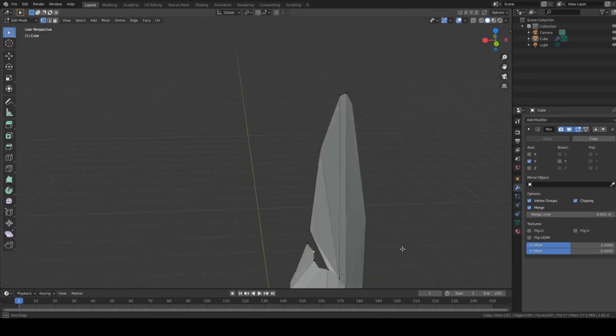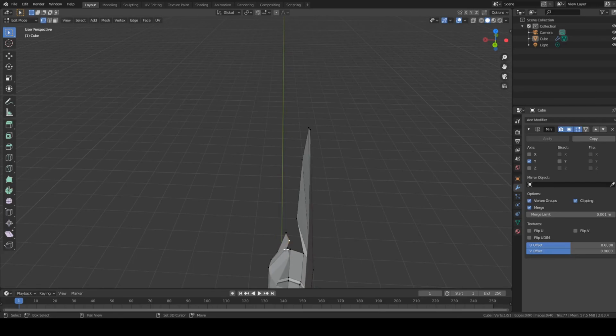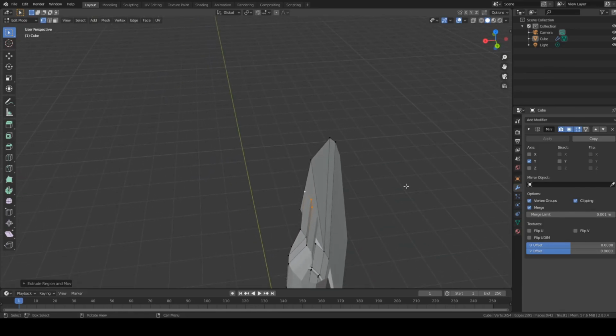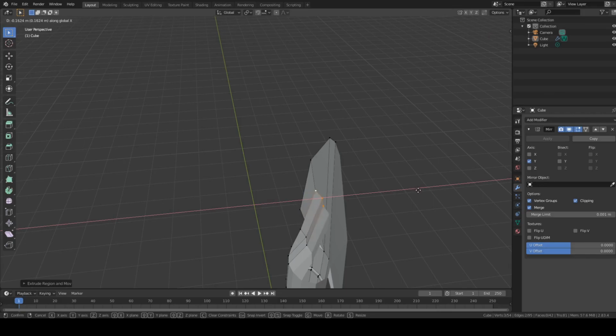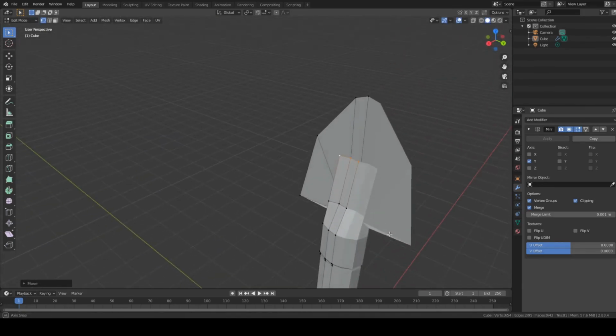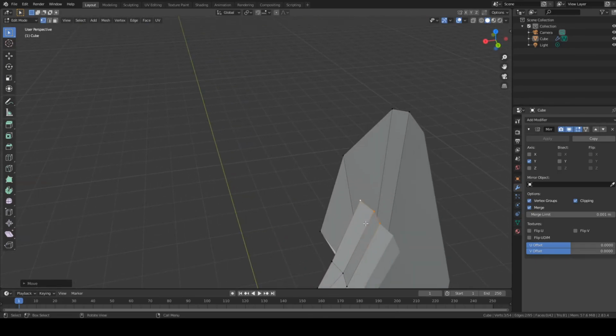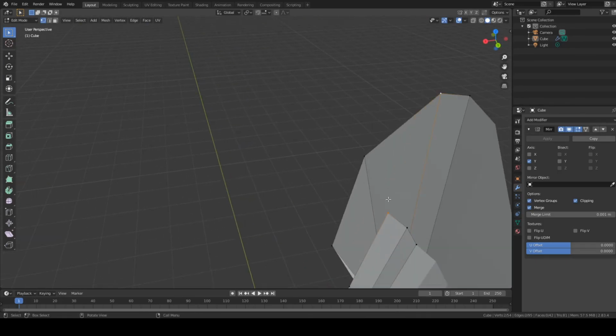Let's see, we're going to extrude this, I think. Extrude it on the Z axis, pull it up, then we're just going to pull it in on the, what is it, GX, pull it in on the X axis. And that's pretty close. I think we're good. We're going to connect these.